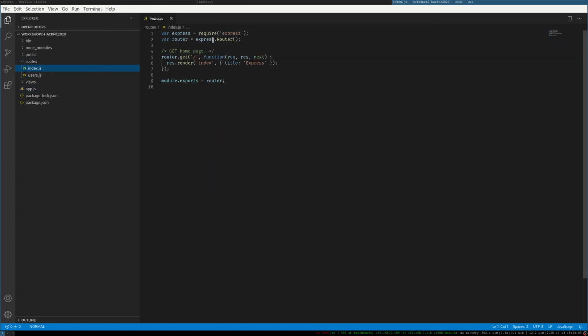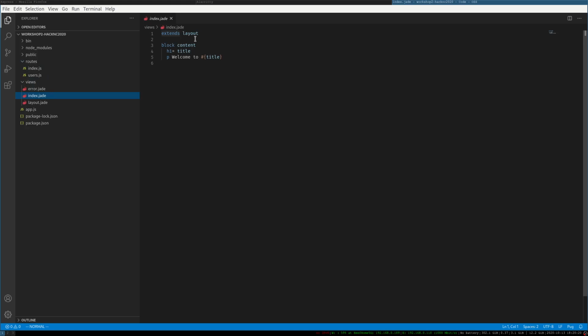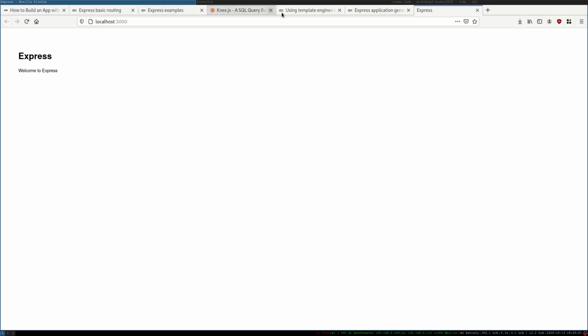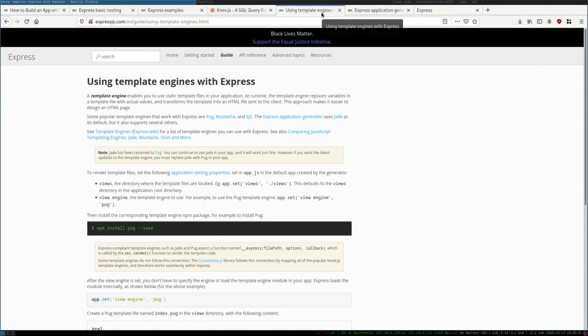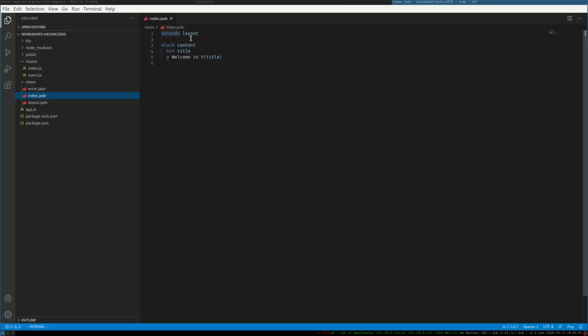And then they just set up a router here, and they say when you get that actual homepage, it will render the index with the title Express. So we look in views, and then we should see index, and this is written in a language called Jade, or I think it's Pug. Yeah, someone recently changed to Pug, and it's like a shorthand syntax for writing HTML that you can pass variables from your program into.